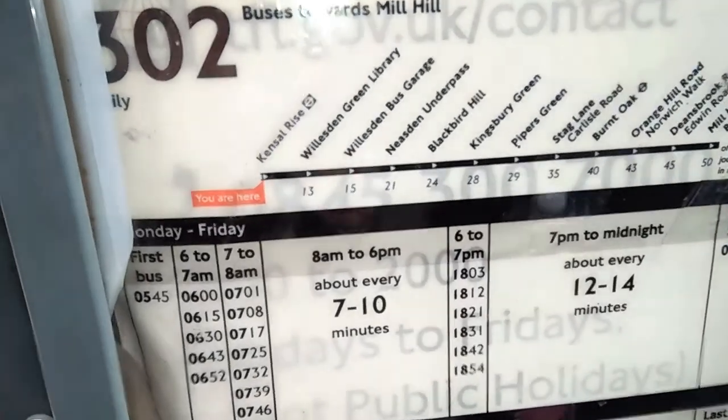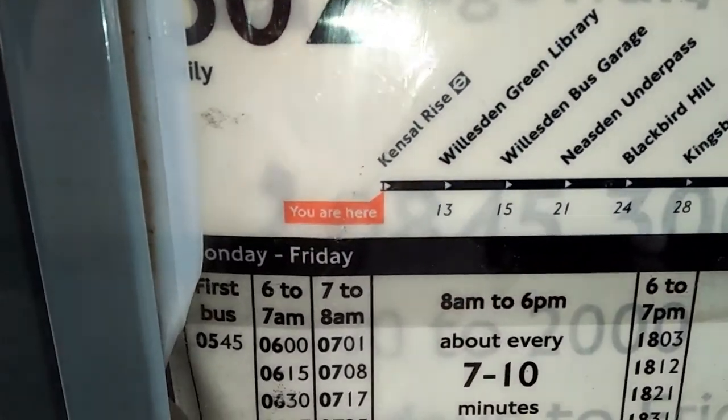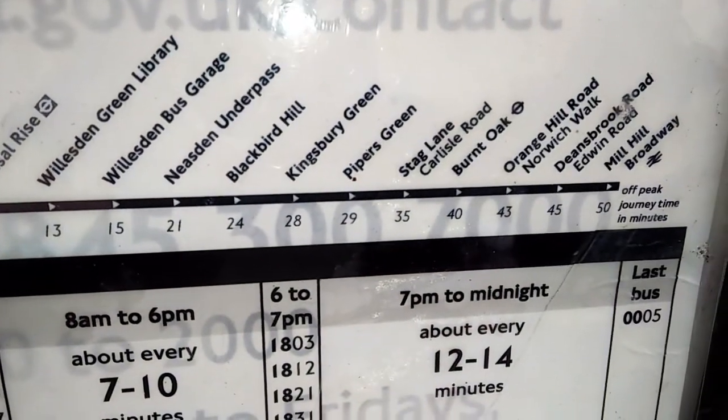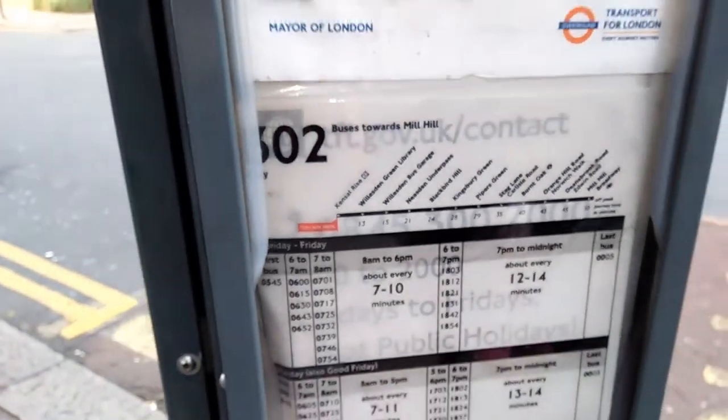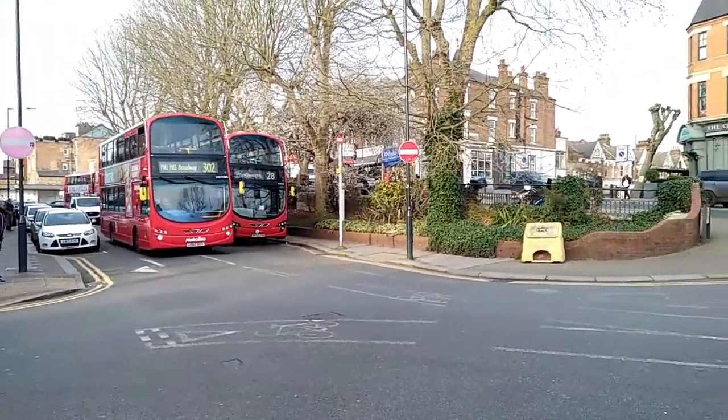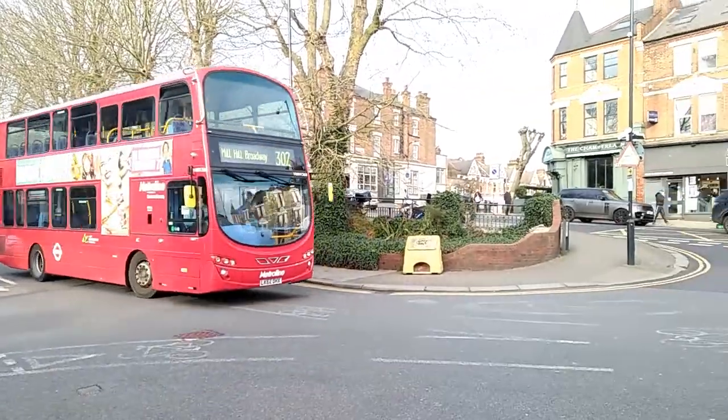Here's the bus we're getting from the starting point, Kensal Rise, down to Burnt Oak. So it should take about 40 minutes, we'll see. Here comes the bus.